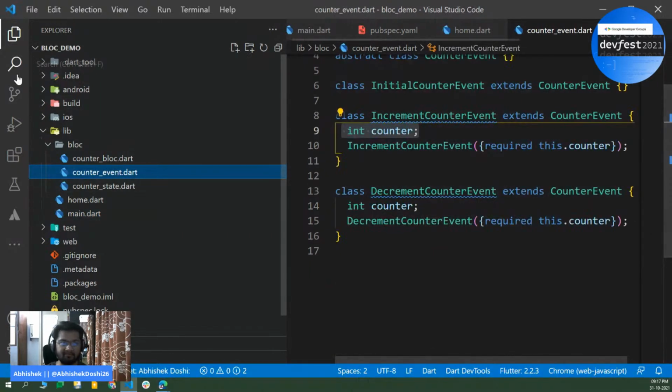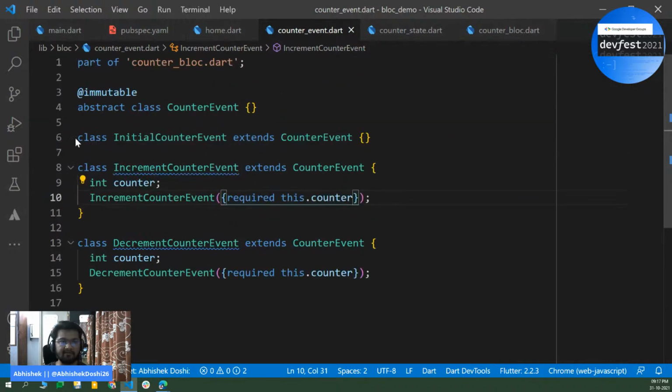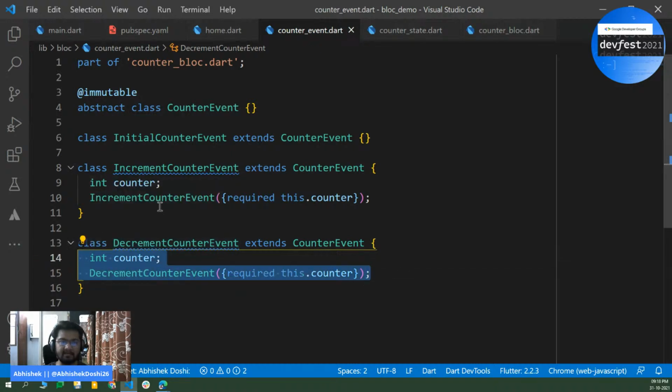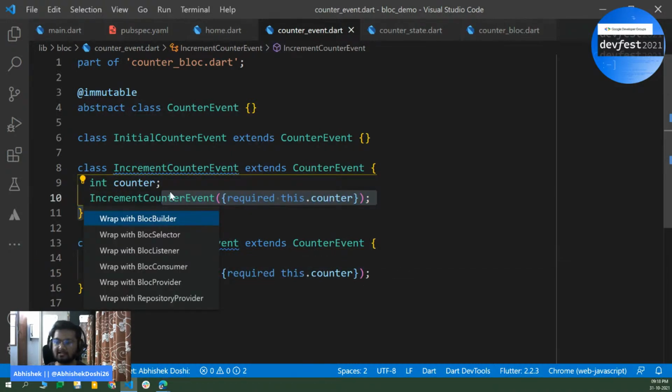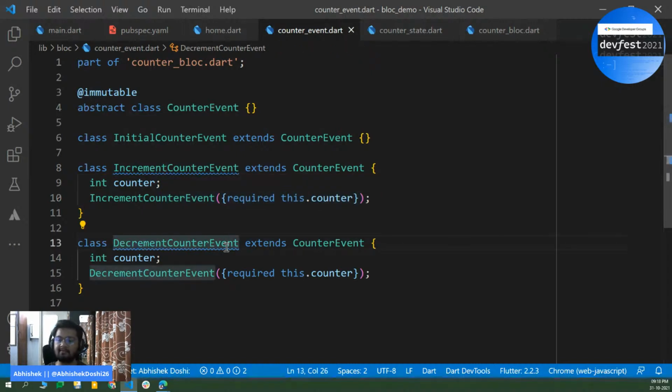So first let's see the event. What I have done here is I have created an abstract class, counter event. And there are three events: initial counter event, increment counter, and decrement counter. Initial counter would just initialize my counter to 0. Increment counter would increment the value of the current counter to the new value. Decrement would decrement the counter. You can say both the event classes are almost similar, the body is exactly similar, right? But we have two functionalities, increment and decrement. That's the reason we have two events.